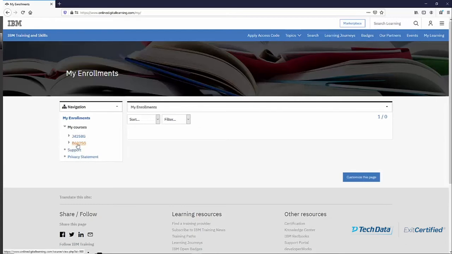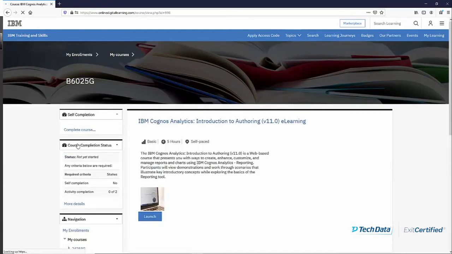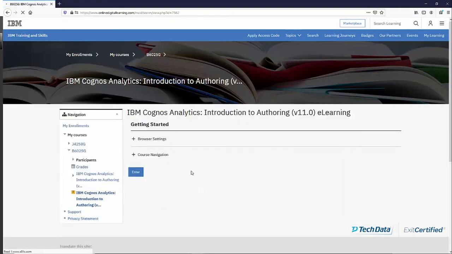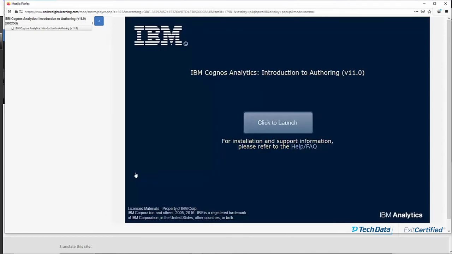If I click on the newly added course, I would enter the course. And there, if I click on launch, my WBT would launch and I would need to click on enter to go to the web-based training course. Remember, this kind of courses do not have any virtual labs available with them.